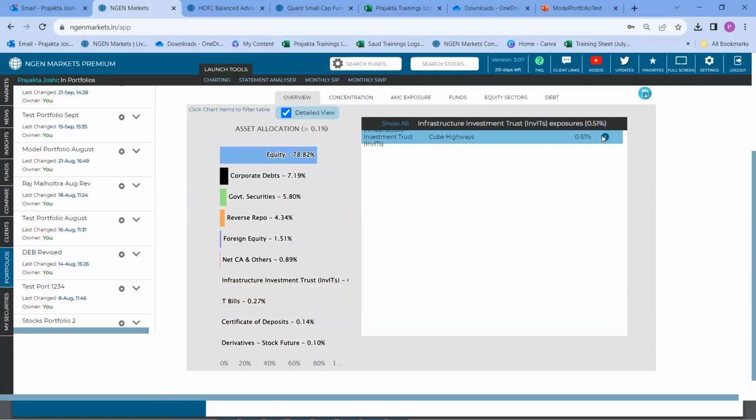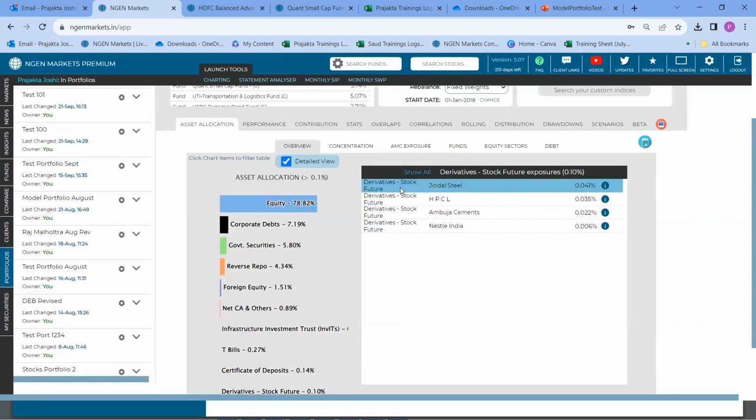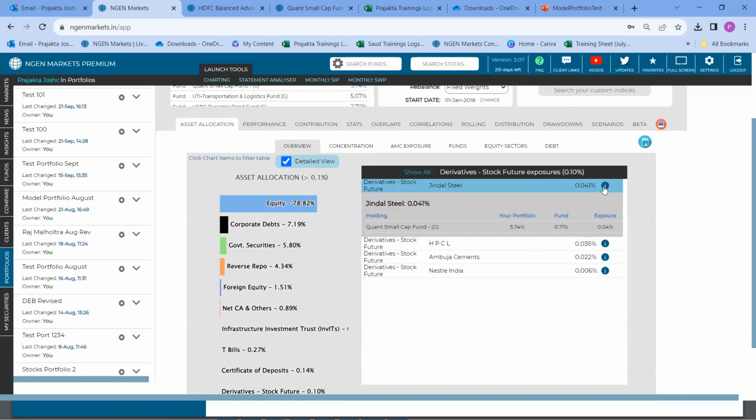Okay. What is the derivative stock future, which is the 0.1? The moment you click on that, you will see that this portfolio has some mutual funds that hold future positions in a particular stock, for example, Jindal Steel. And which fund does that? Click on this I button. The procedure is simple, right? You click on this I button, you can see that Quant Small Cap Fund has some derivative future positions taken in Jindal Steel, right? And that is exactly what is being highlighted here.